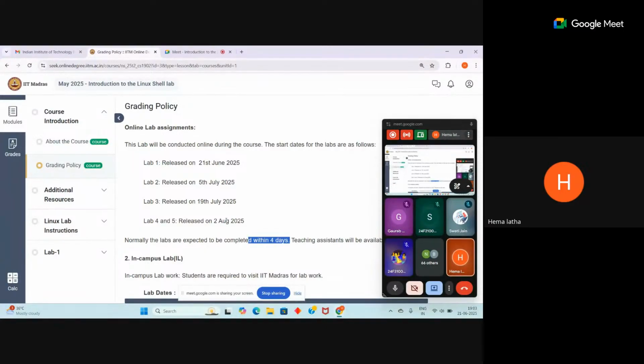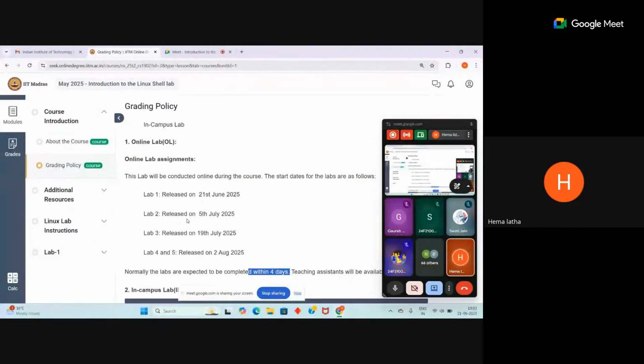That means after a lab is released, the coming Wednesday will be the deadline for the lab. If you are unable to complete it, by default the deadline will be the coming Wednesday after the lab is released.